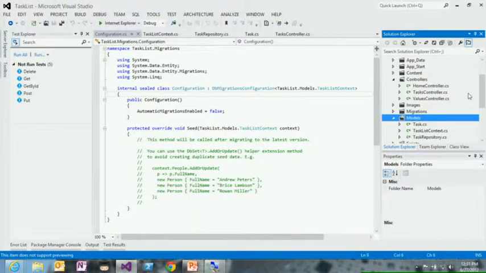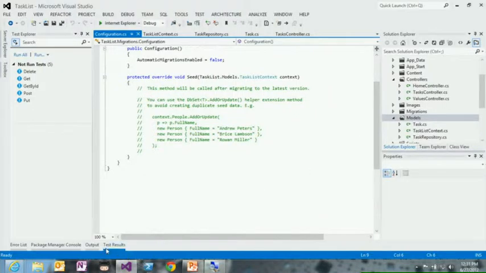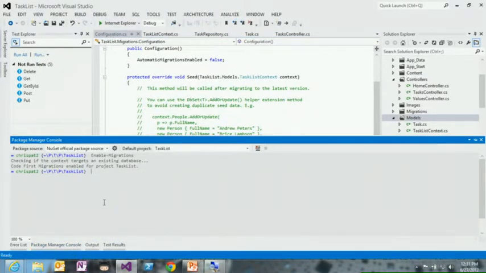All right, so I have my context. I've got my configuration, and now I need to actually add some migrations. To do that, I do another command, which is cleverly named add migration. And I just give it a name. In this case, I'm going to call it initial.